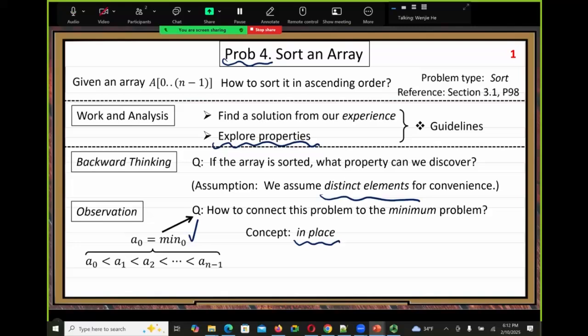Then, after that, we can put the second element in place, then the third element in place, the fourth element in place. Every round, we put one element in place. Every round, we apply the finding-the-minimum solution so that we can put one element in place. Now you tell me, how many rounds do we need to work to put all elements in place?